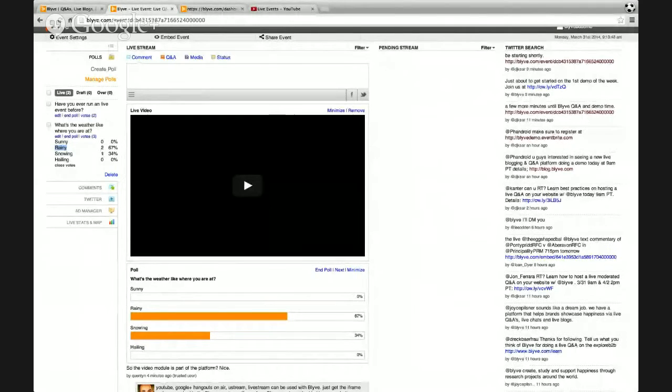So if you're doing a new product launch maybe and you're asking people what their favorite color is of the new product you just launched, you can actually get detailed statistics here of the poll data. And what's even better is that when the event is over, you can export all of this event data into a CSV file to see all of this data in one spreadsheet. All right, so let's move on to the next thing here.